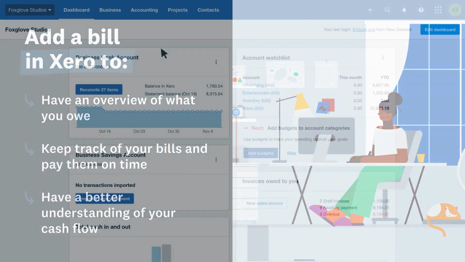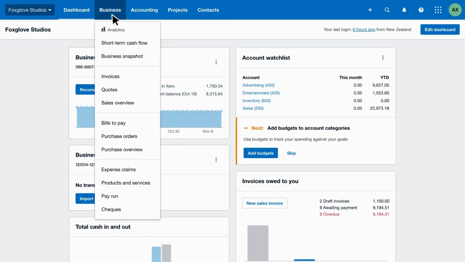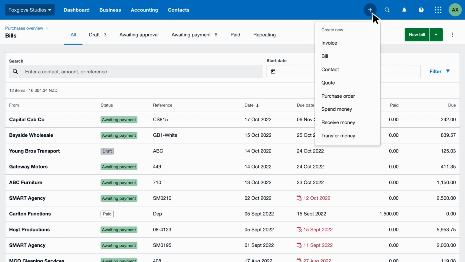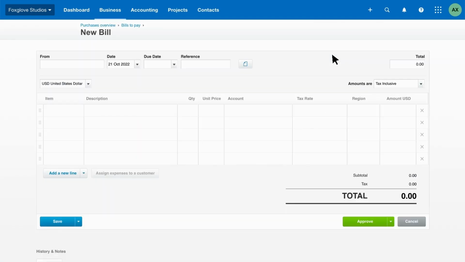Here's how. From the Business menu, select Bills to Pay. Click New Bill, or click the plus icon from anywhere in Xero and select Bill. Enter who the bill is from. Either create a new contact or select them from the list if you've already added them to Xero.